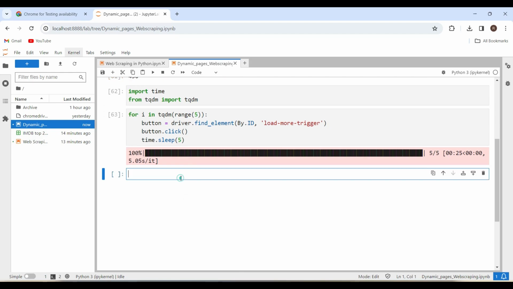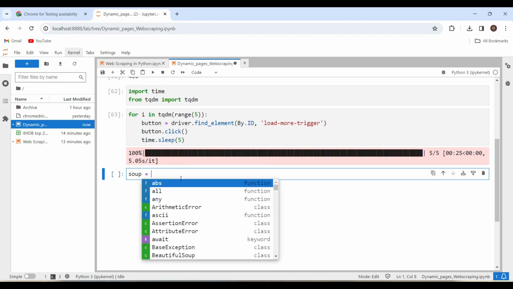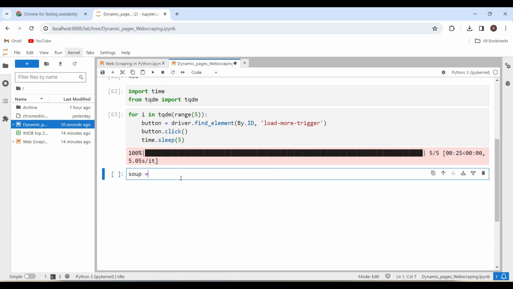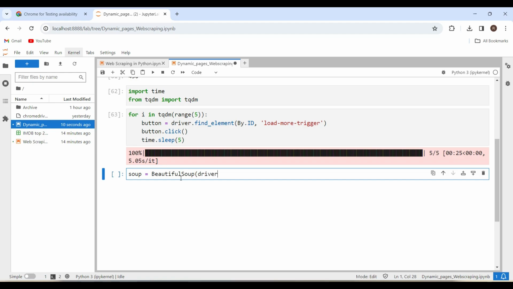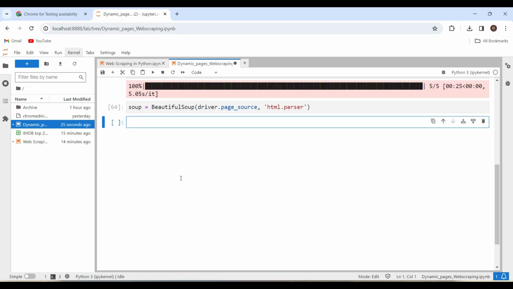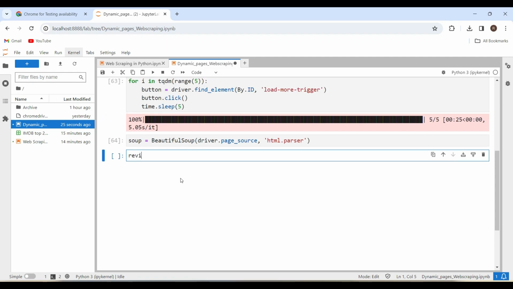So let's do the extraction of the reviews. Okay, soup is equals to BeautifulSoup of driver dot page source comma html dot parser. Okay, so here we got the complete data, and reviews list is equals to, let's create the reviews list.